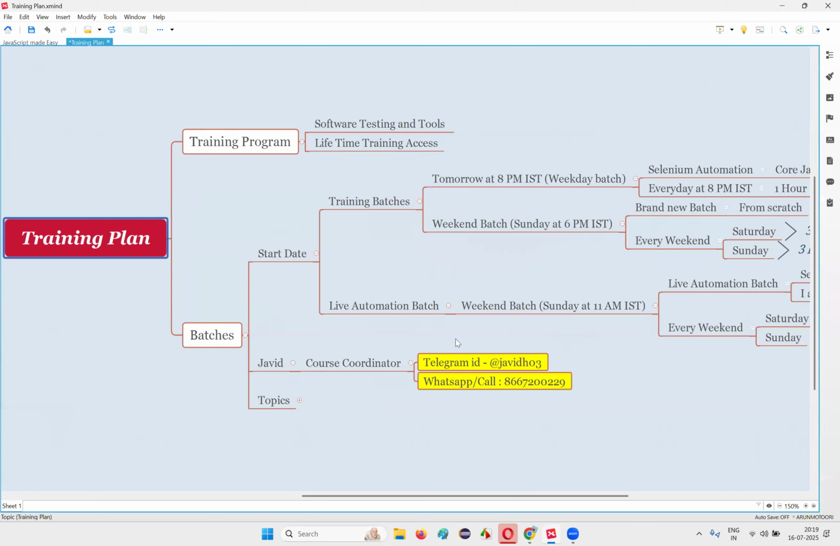For only Selenium, it will be 1.5 months to 2 months max. For manual testing, 3 to 4 weeks. Whereas for Selenium Java automation, 1.5 months to 2 months. That's the duration.